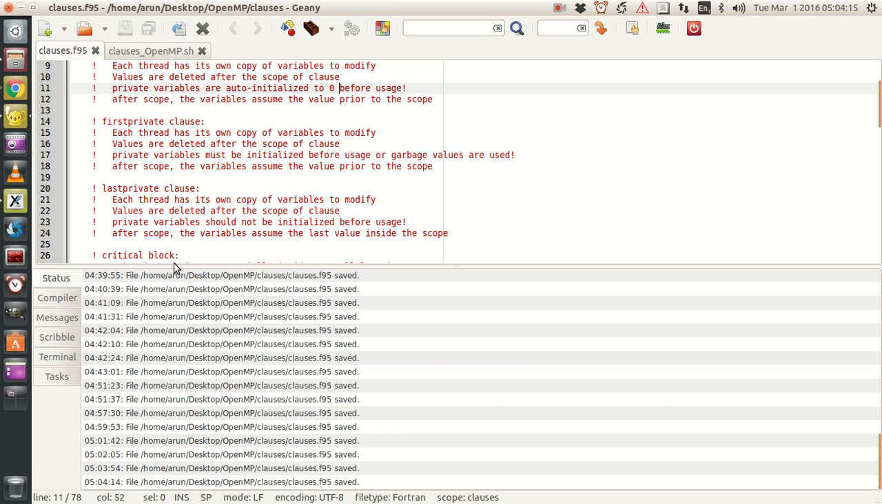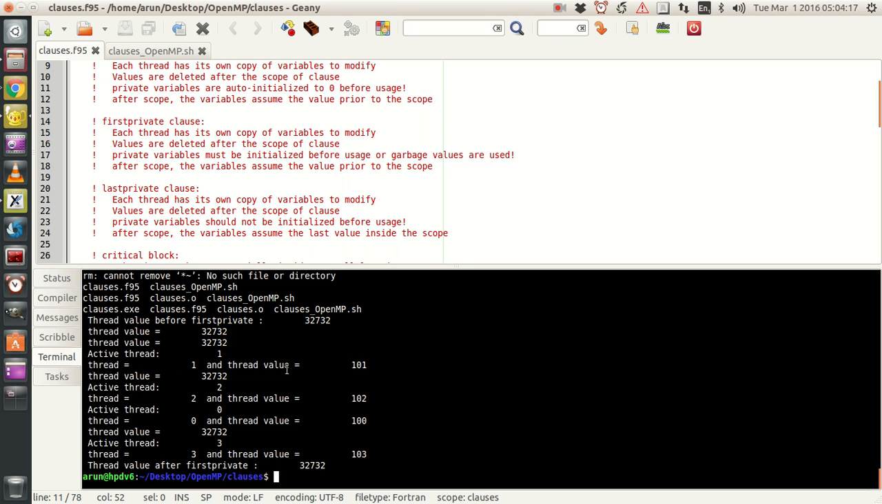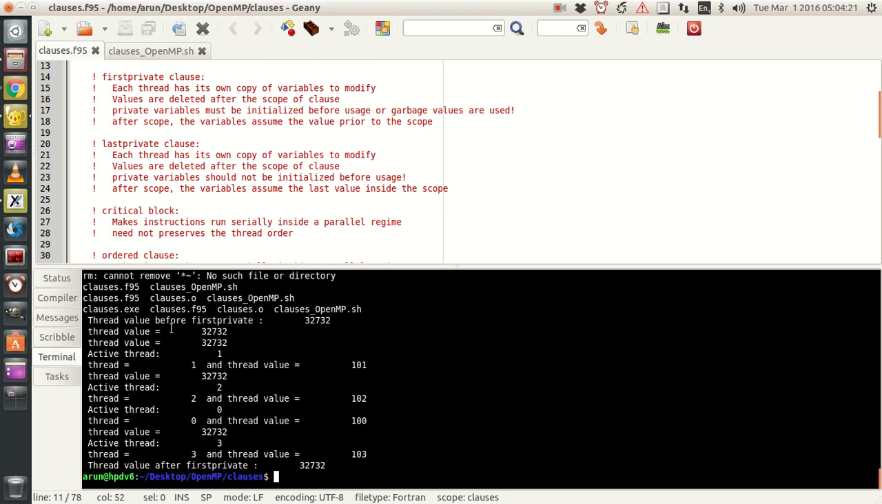Now let's look at the private clause. Now here's the thing, when you use private clause and firstprivate clause, if the values are modified inside the parallel block, those modified values do not come out of the parallel block. Now what if I need a condition such that I want the modified value outside the parallel block?